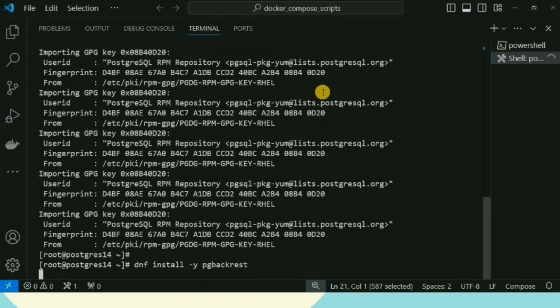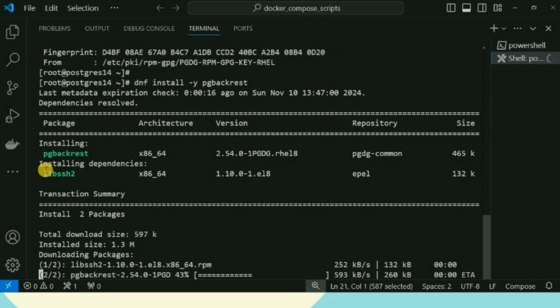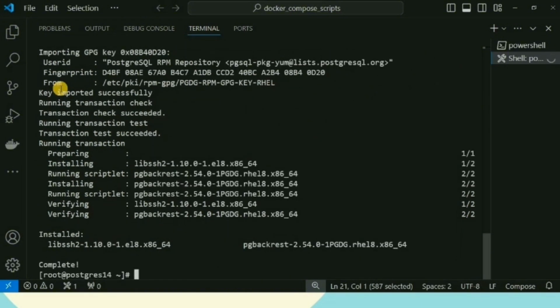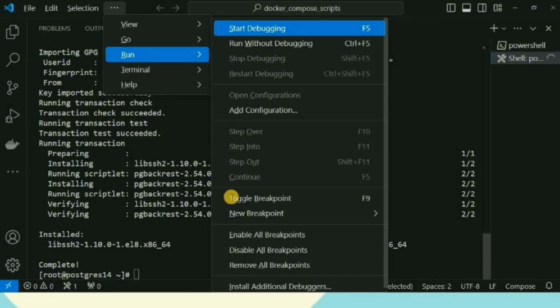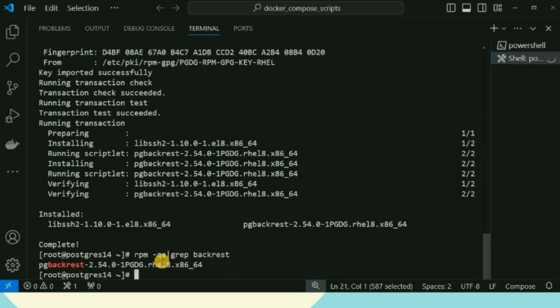Then let's install pgBackRest. You can see that this library won't be available unless the subscription manager is registered and you have done the update. I'm talking about RHEL in real time. So pgBackRest is installed. To verify that, just run the version check. Here you can see that pgBackRest 2.54, the latest version, has been installed.